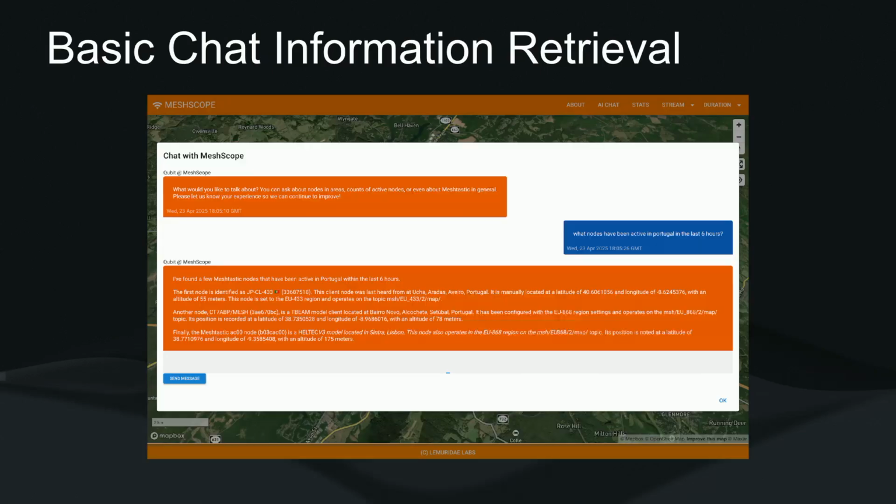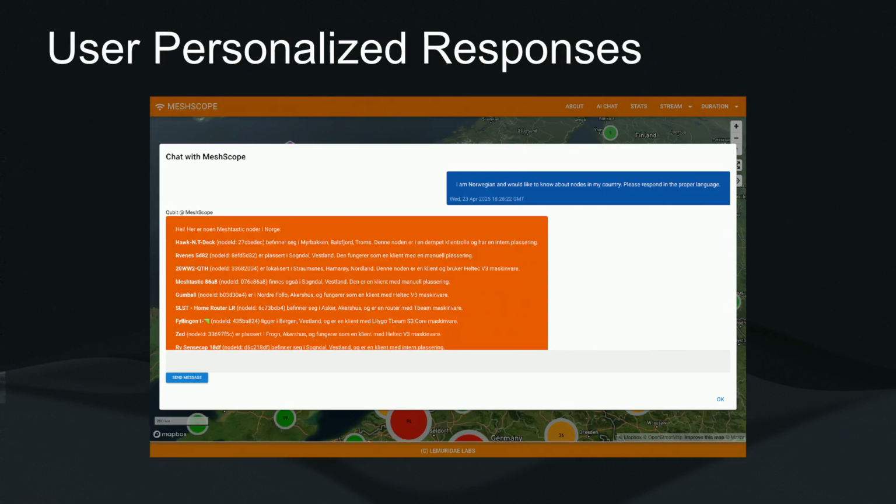Very smart. Looking at chat, at the top of the site, I can ask, what nodes have been active in Portugal in the last 6 hours? It takes contextual data, processes data, evaluates data, applies the time-based constraint, and generates a response. Damn it. I am Norwegian and would like to know about nodes in my country. Please respond in the proper language. Somebody will have to tell me if that's correct, because I have no idea. All right, see? And I chose that just for you, by the way.